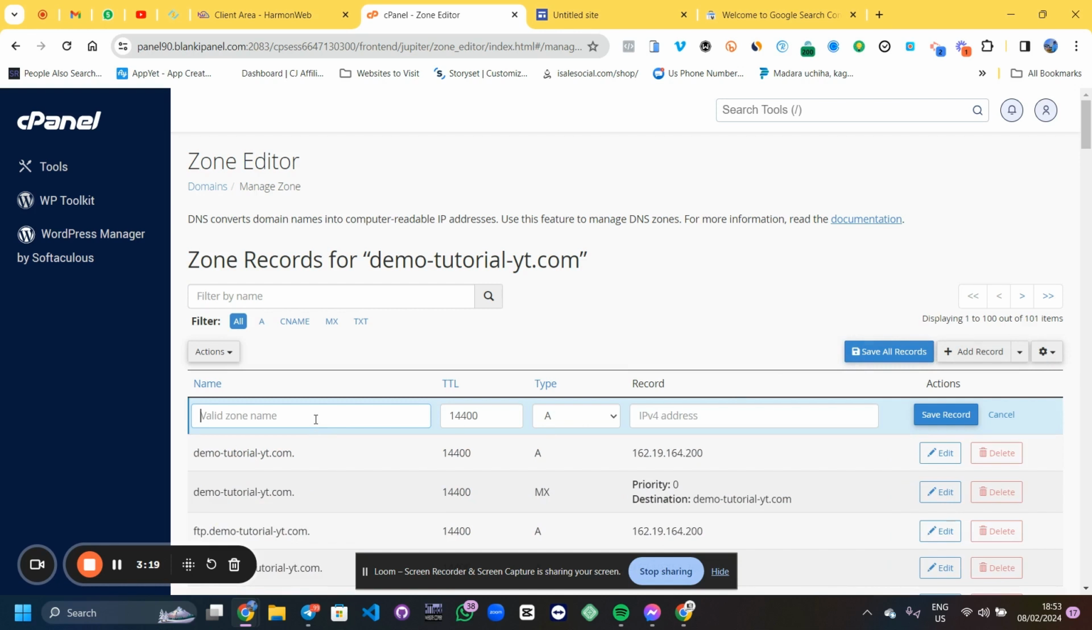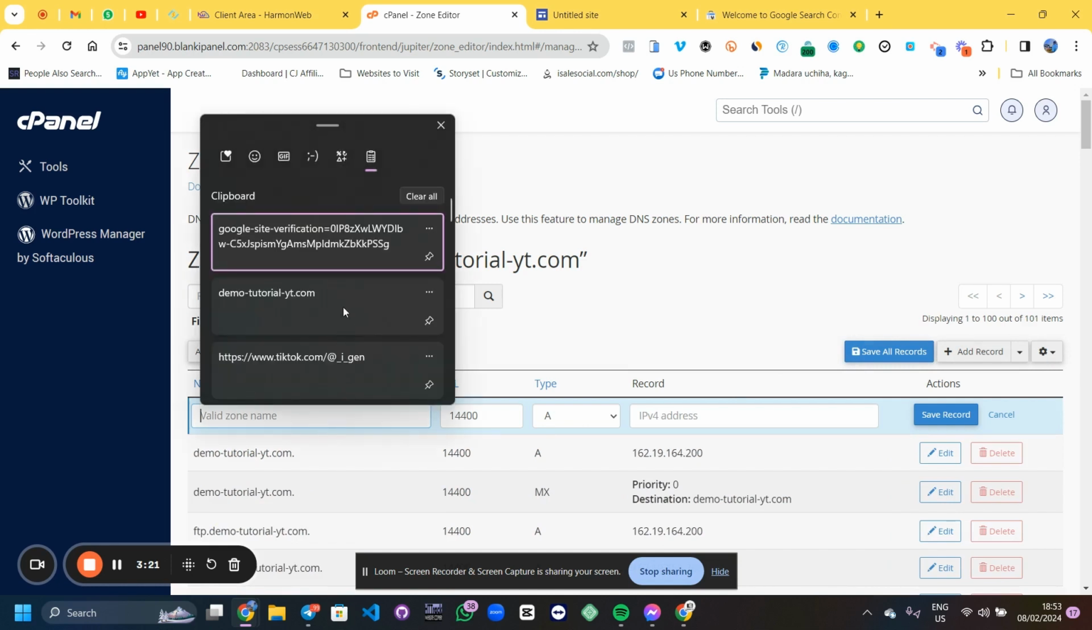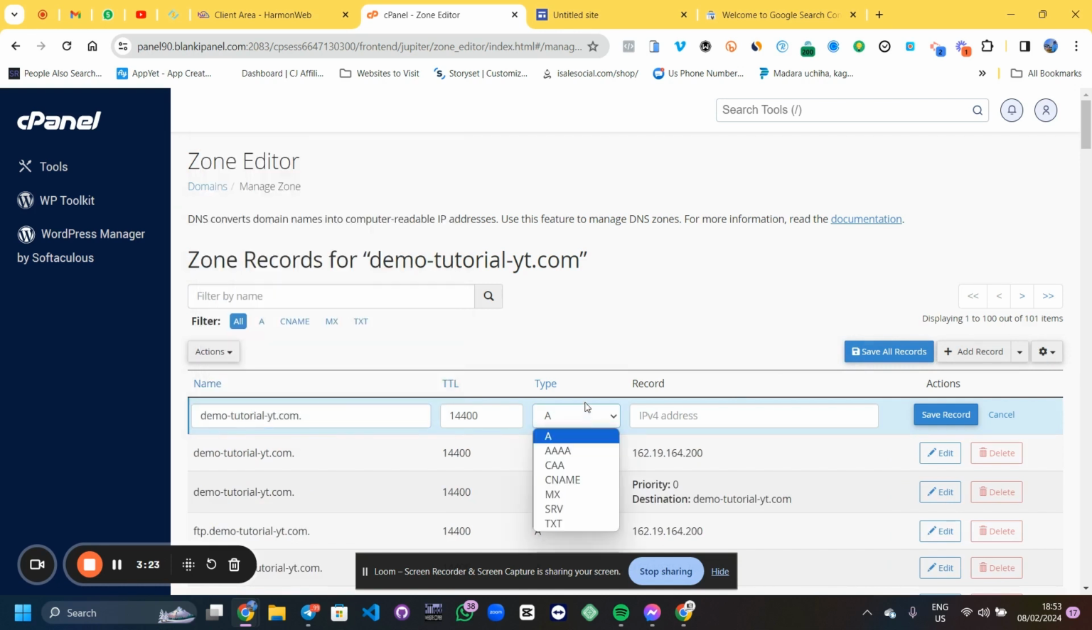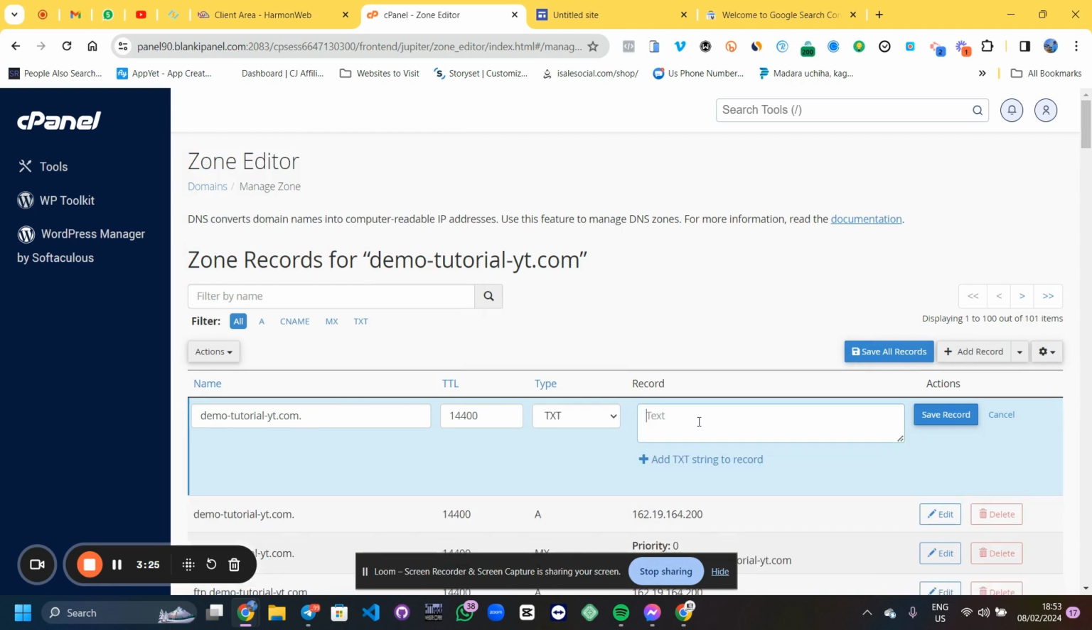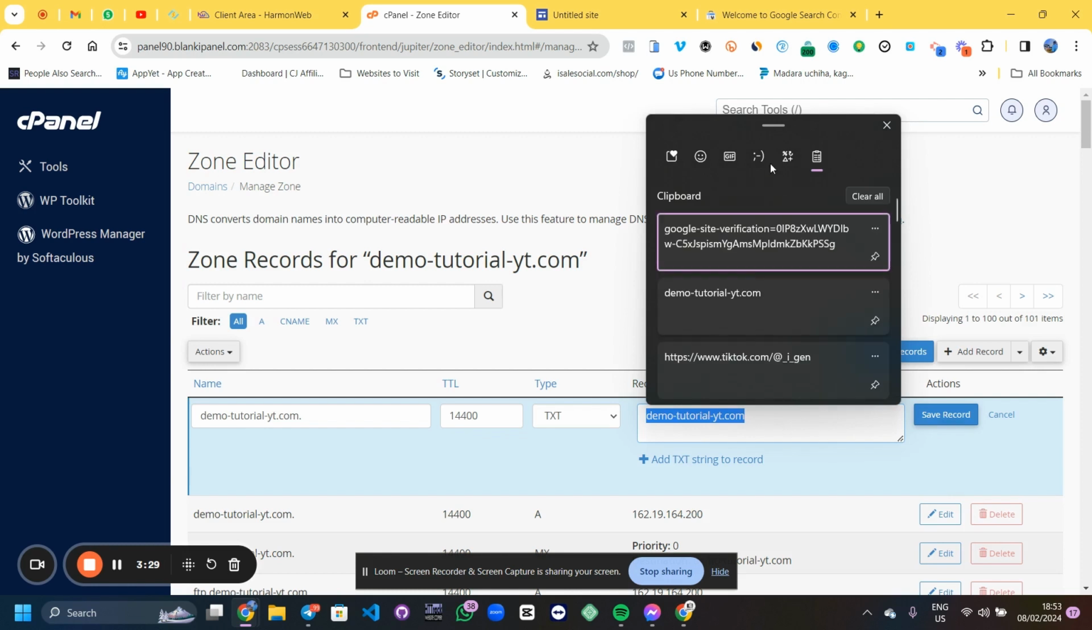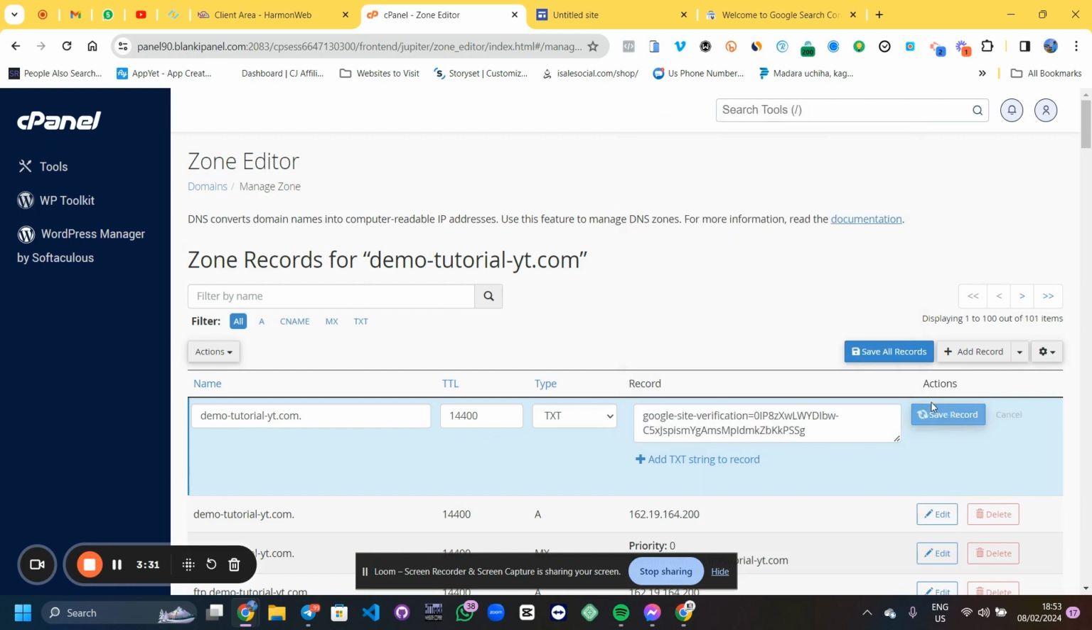This will be the domain name. Okay, type should be TXT. Then you paste your record that you were given from Google. Then you click on save record.